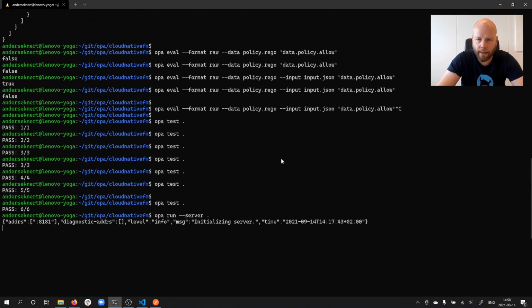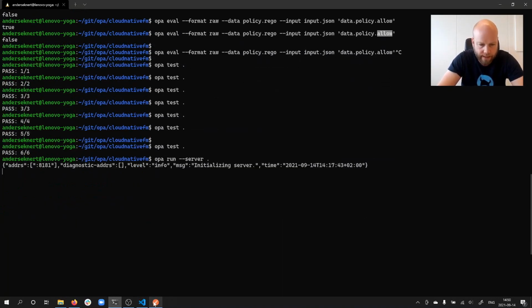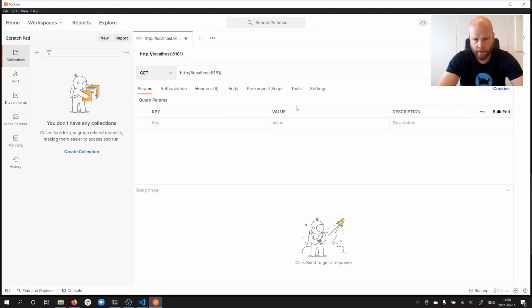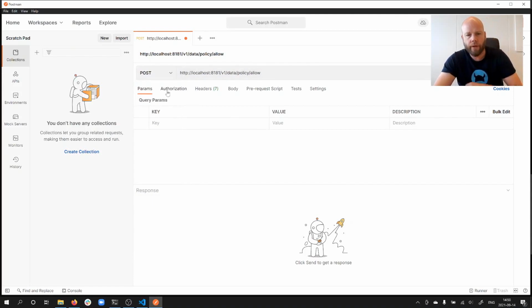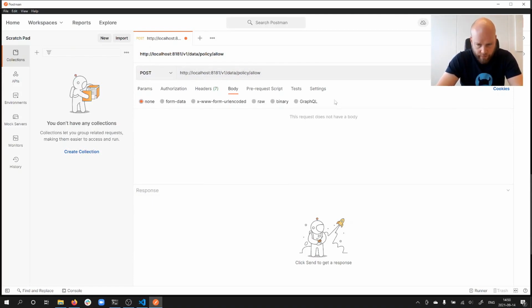It's going to be data, policy, and allow. So we want to translate that into an HTTP path. And in this case, we're going to call the V1 API. We're going to say data, policy, allow. So that would be our path. And since we want to provide input, we're going to make this a POST request. And the body of the request would then be JSON. That would be a JSON representation of the input.